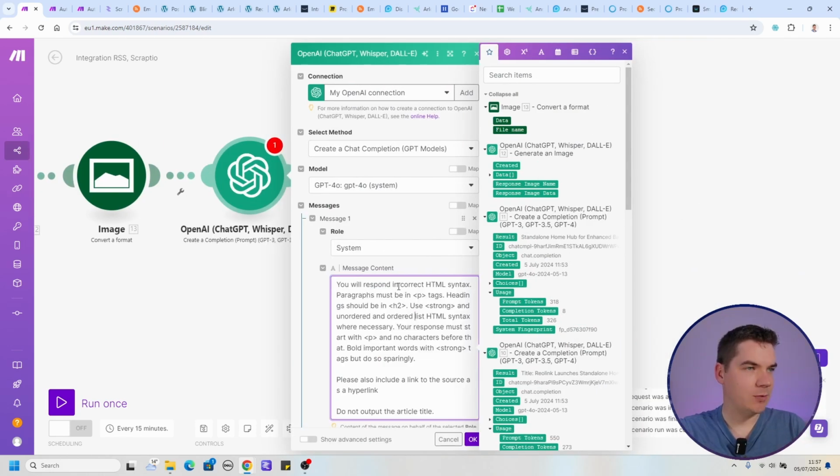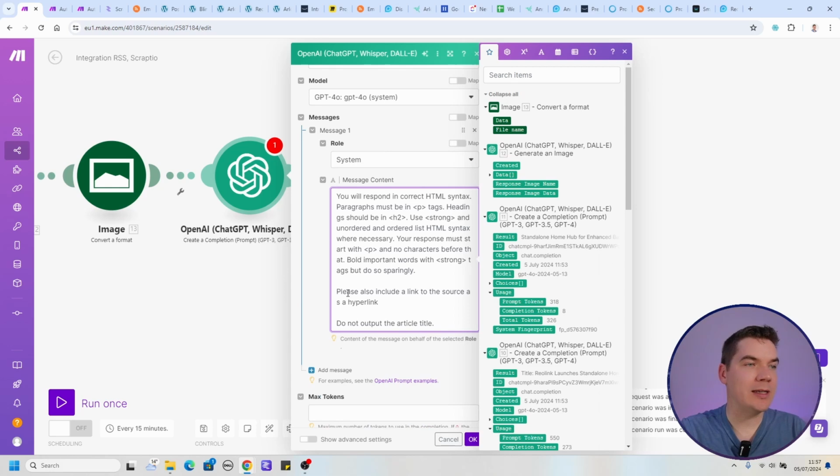So we want the system to respond in correct HTML syntax because we'll be programmatically uploading this to WordPress and we want it to be valid HTML. Paragraphs must be in a P tag, headings in an H2, use strong to bold words, use ordered and unordered lists. I think this one is important for me, which is please include a link to the source as a hyperlink. So if readers want to find more information about this news item, they can click through to the source article. And that can either be included at the bottom or it can be included inline in the article. And then I'm also saying here, do not output the article title because that is a separate field on WordPress.